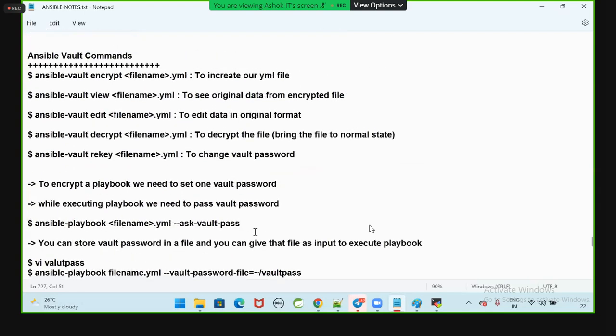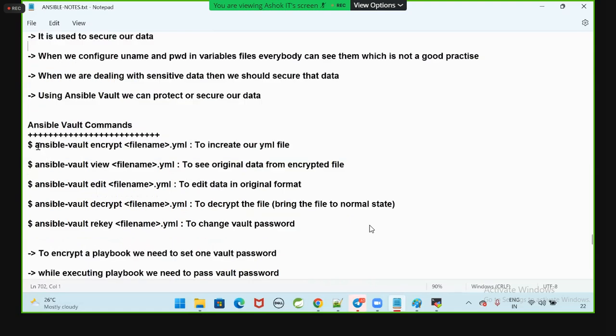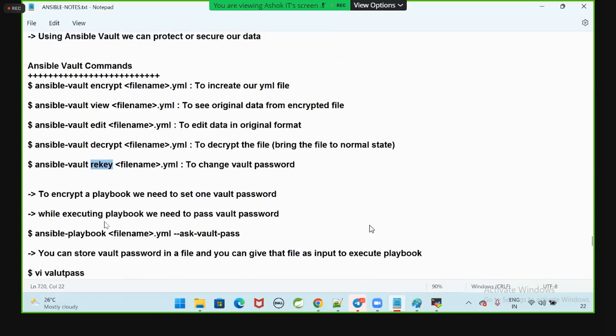Good. Guys, do you understand what the vault concept is in Ansible? Ansible Vault is used to secure our data. So in order to encrypt a file, we can go for the ansible-vault encrypt command. View is to see the original data from the encrypted file. It will ask for the vault password. To edit the data in the original format, we have the edit command. To bring the file to normal state, we have the decrypt command. To change the vault password, we have the rekey command.